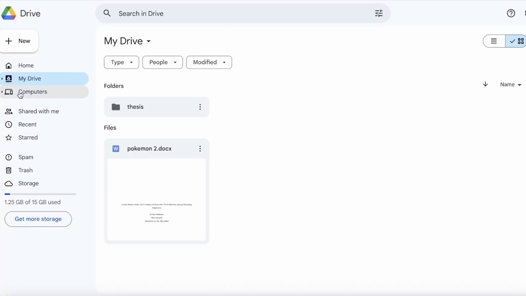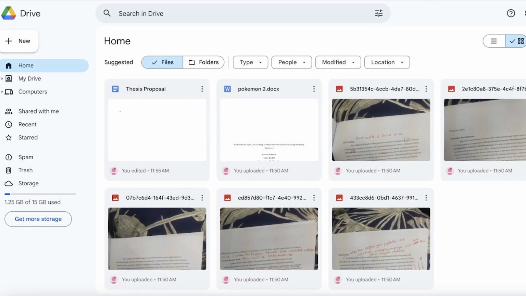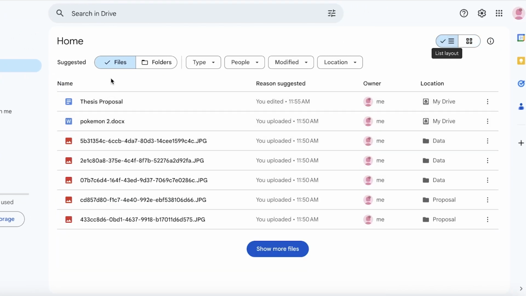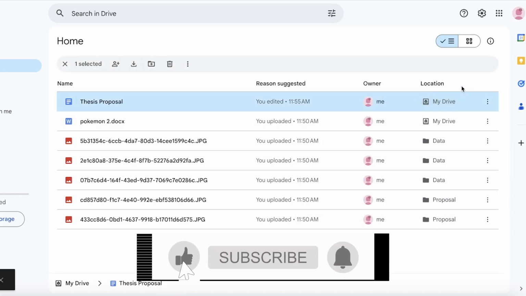Now, other than that, if you go into your different views on your Google Drive, you have your My Drive view, which shows you all of the content that you have. However, if you want, you can view this in the form of a list as well. And in the list format, you will have the reason suggested, the owner, as well as the location. So if you click on location, it will show you the location, which is My Drive.